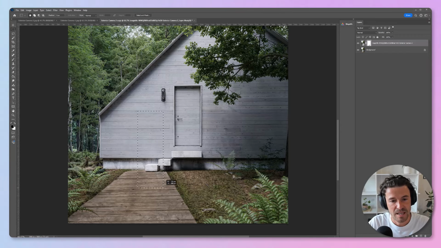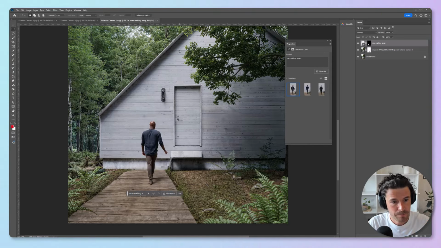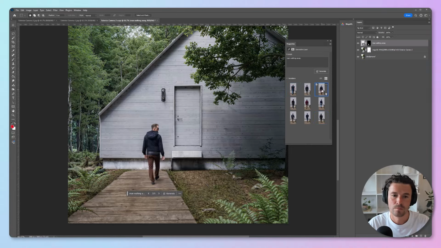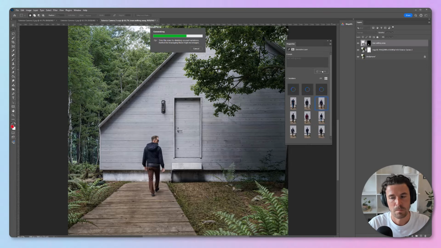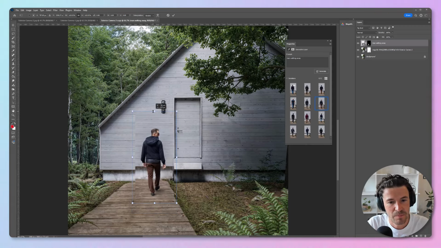So first thing, let's add a man walking away, and we'll hit Gen Fill. And we got a few options here. That guy looks pretty cool. Let's generate some more and see what we get. So I like this guy. You're not going to nail it first time with that Gen Fill, but he does look a bit big for the scene. He looked a bit small, so I'll just scale him up a bit.